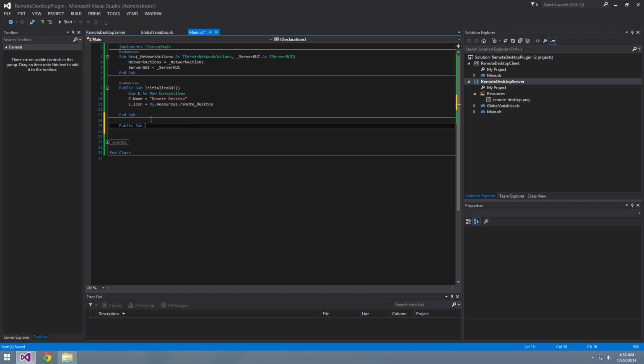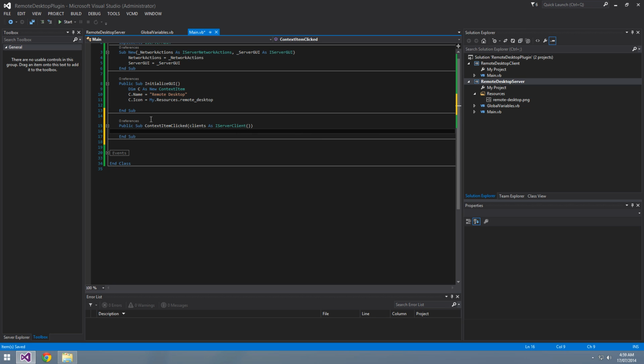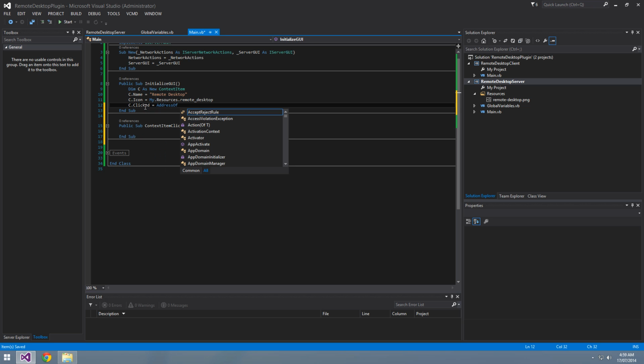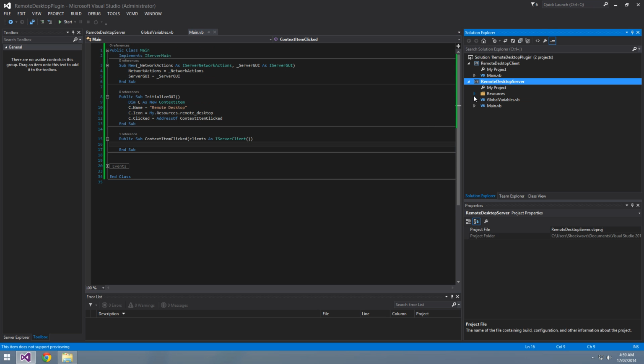So now we can create our clicked callback. So when this context item gets clicked, so I'll just name this context item clicked, and it will have to take an iServer client array. So we'll just do clients as iServer client array. Okay, so now that we have that, we can go ahead and do c.clicked equals address of context item clicked. Okay, so that's our basic GUI done.